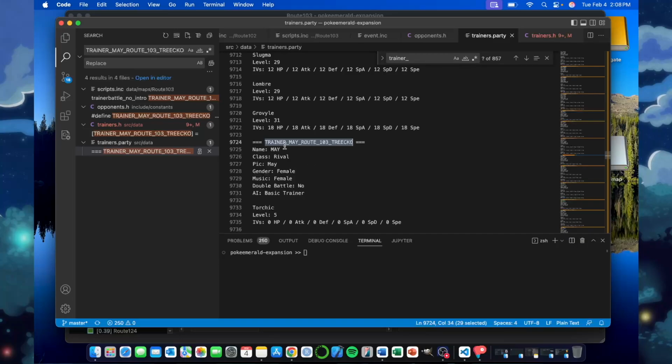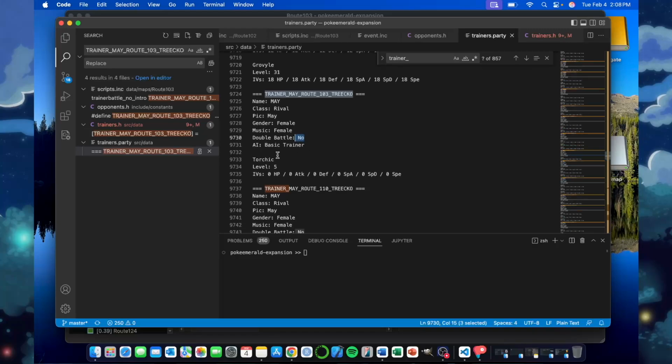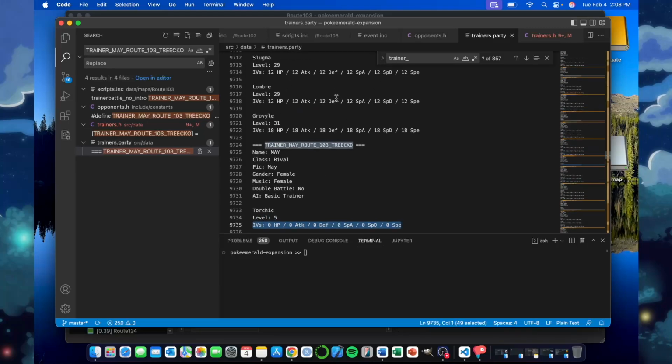So this one right here, we can see here's the May Trico. There's the name, the class, she's a rival. The picture, it's a picture of May. The gender is female, music, female. It's a double battle, no. If you want it to be a double battle, you can choose true, or you can say yes. And then she has the Torchic, level 5. These are her IVs. You can see the ones around here don't have anything.